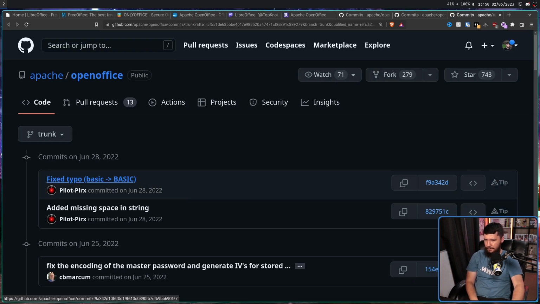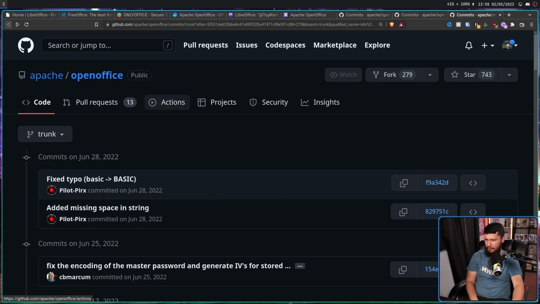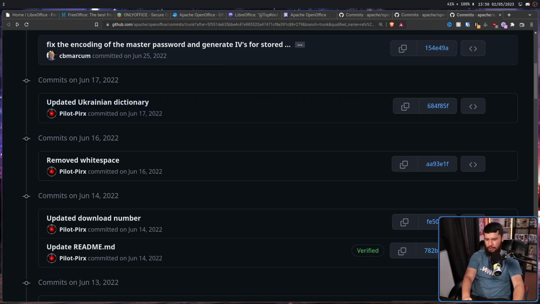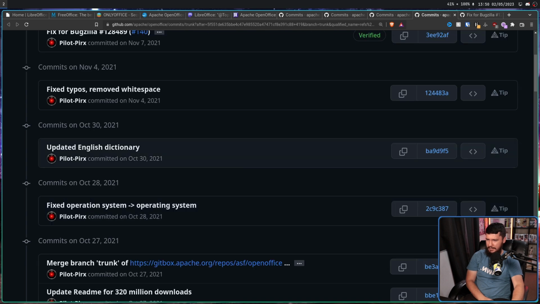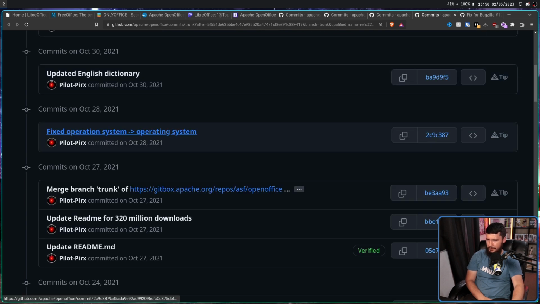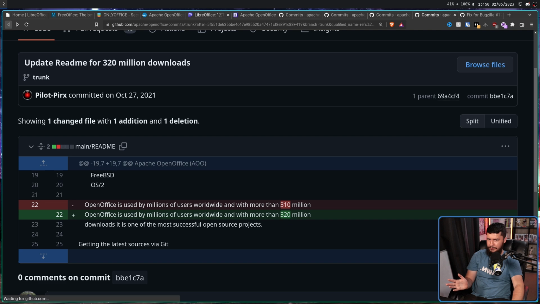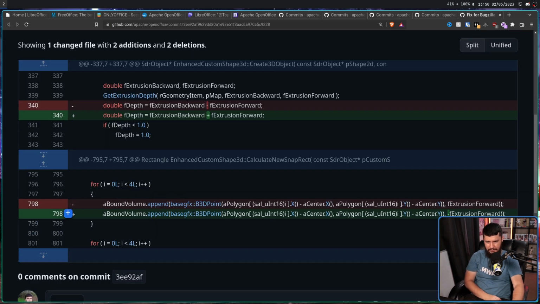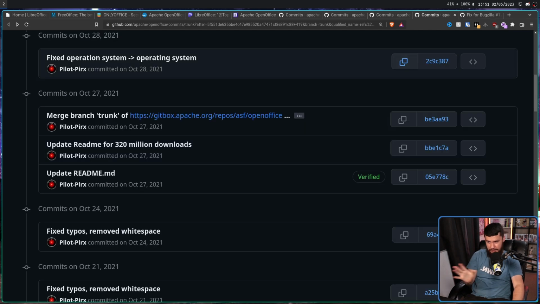Let's go back to June of 2022. Fix typo. Add missing space in a string. All right. Let's go back to October of 2021. Oh. Actual bug, let's see that one. Fixed typo, remove white space, update dictionary, fixed a typo. Update readme with the updated version of downloads. Okay, let's see this one. Fixing something, it's flipping a minus to a plus. Okay, very minor change, but still a change.